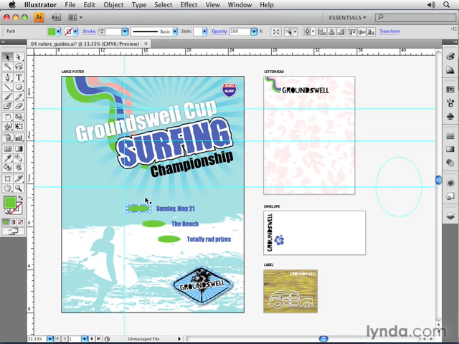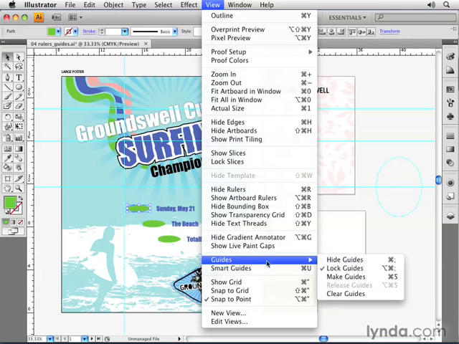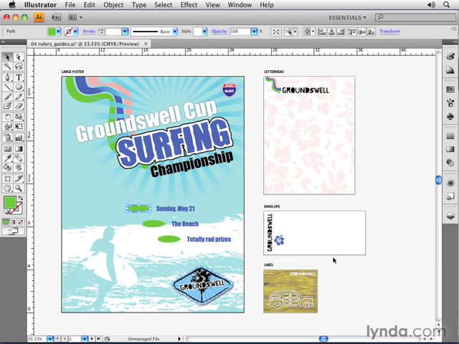If I want to temporarily turn off my guides, because sometimes they do get in the way as I'm working, I can go to the View menu, go down to where it says Guides, and choose Hide Guides. The guides are still in my document, but they're temporarily hidden from view. If I want to show them again, I can use the keyboard shortcut Command-semicolon. Again, if you're on a PC, that'd be Control-semicolon, and that will allow you to simply toggle those guides between visible and not visible.